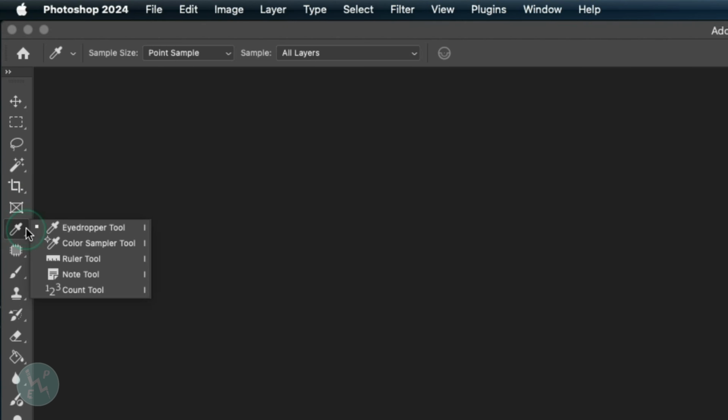The eyedropper tool: if you want to select a color, you can also lay down a color sampler and it will pick from that sample. A ruler tool is also very handy for straightening crooked images. The note tool, I don't use it that much, and the count tool, again, I don't use it that much.